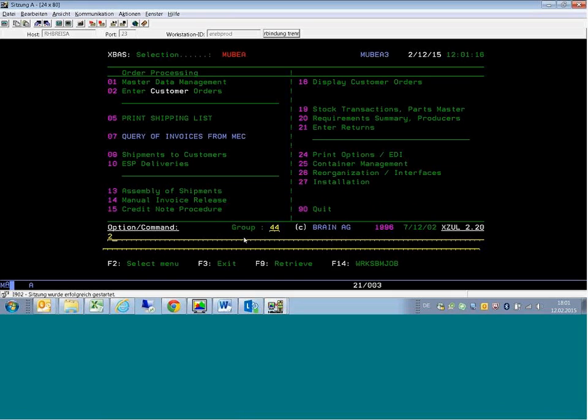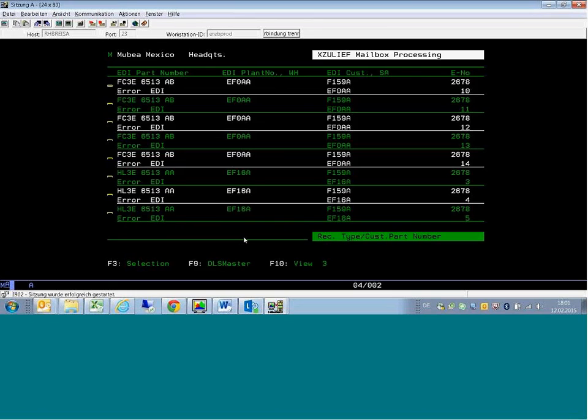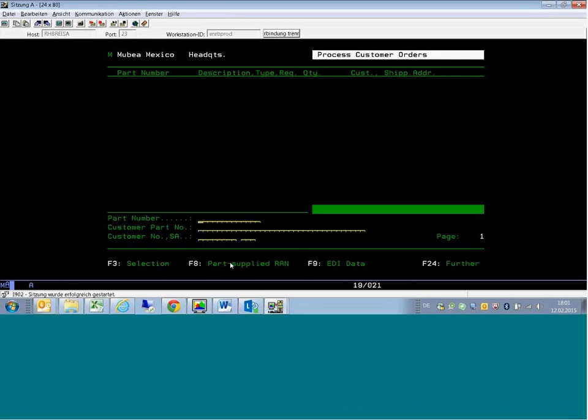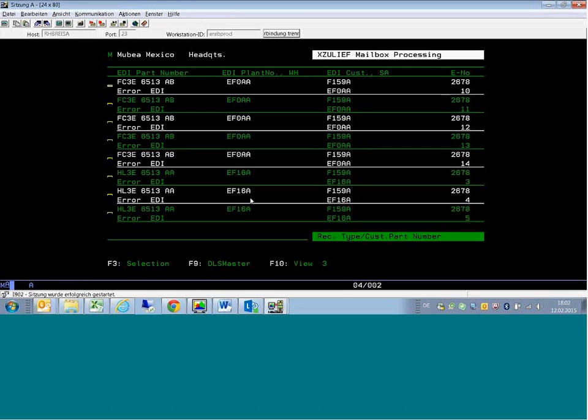Remember that we saw in the last session, in this number 2, you can also do the manual entry of orders, yes? So when we were on this program, we have first this screen that you see now. And we talked about this, that this is our EDI mailbox processing. Yes? If you remember, when we want to add a manual customer order, then we have to press F9 to see the delivery master. And then with F9, I can go back to the mailbox.